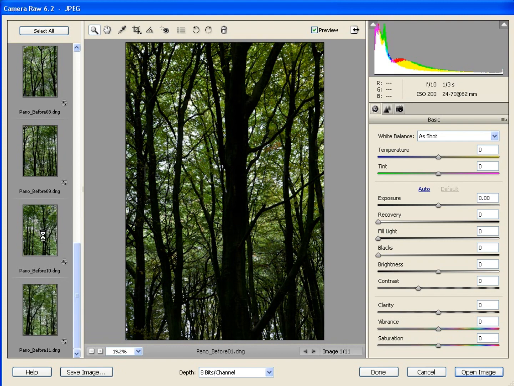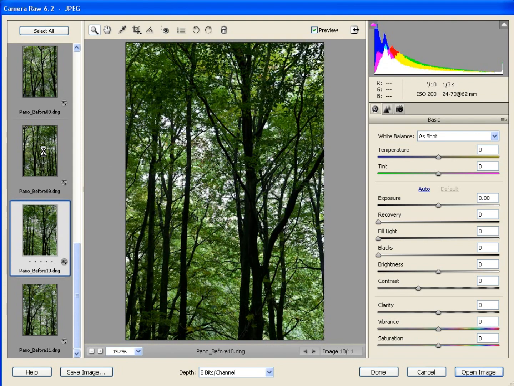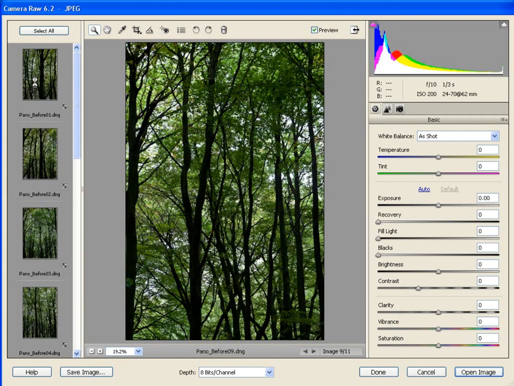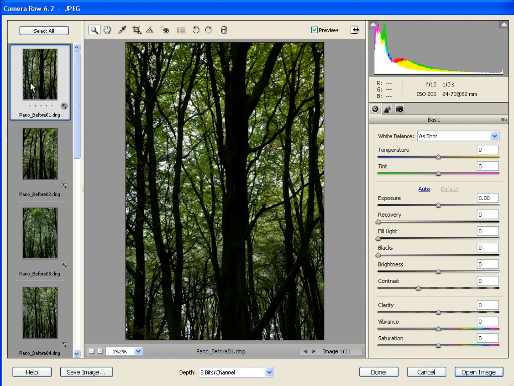In fact, if you click on any photograph, you'll notice that the shutter speed and aperture settings are exactly the same. So that gives us a consistent exposure throughout our range of photos. But let's pop up to the top one and examine its exposure for any potential problems. So we've selected our top file.